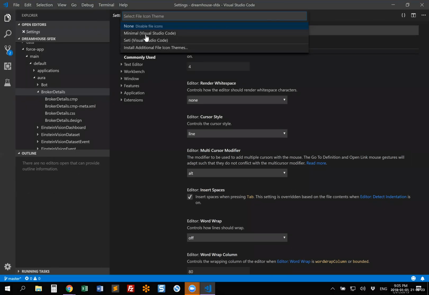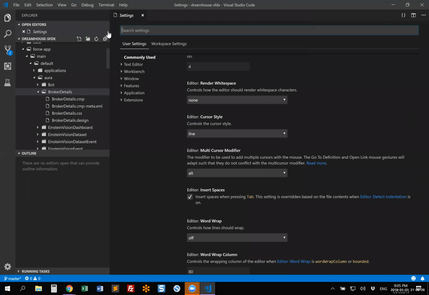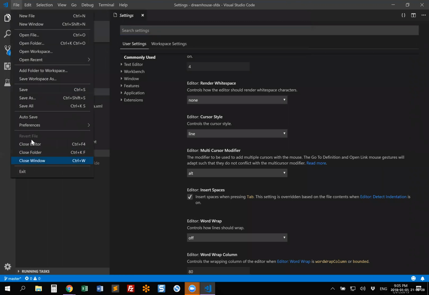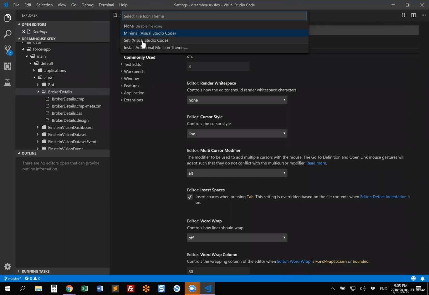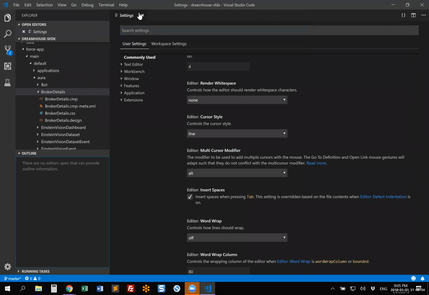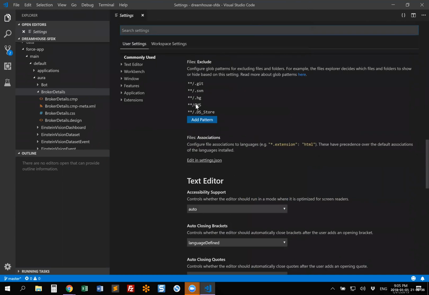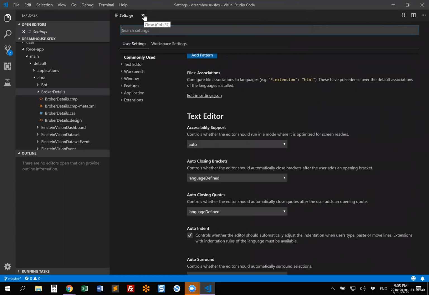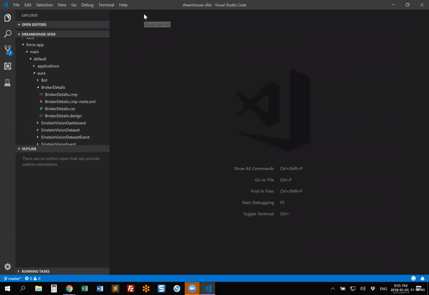And there's the minimal one. I might go and download another one later. So that's the setting for file icons. And there's also all these settings. So there is a link to a great website as to things you can do with Visual Studio Code that you may not know about.